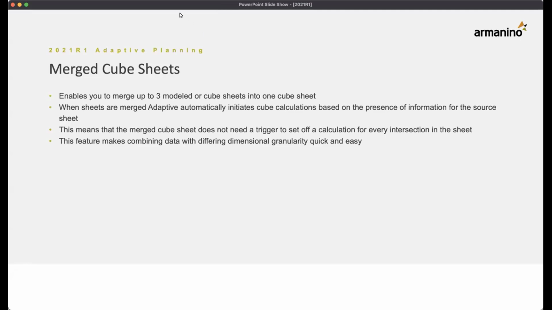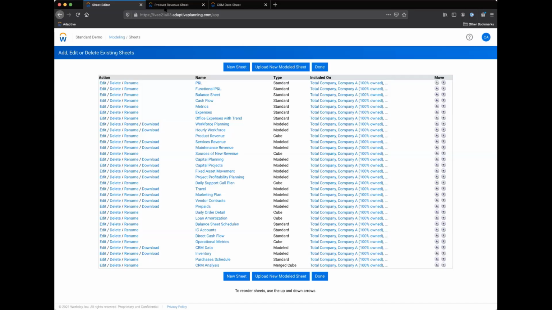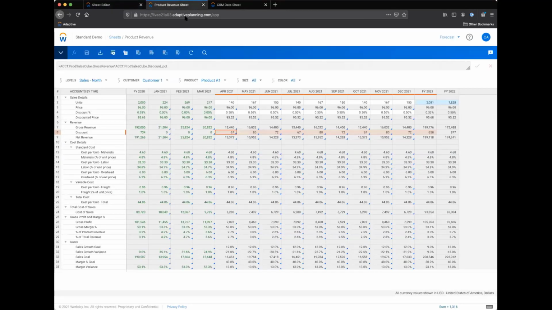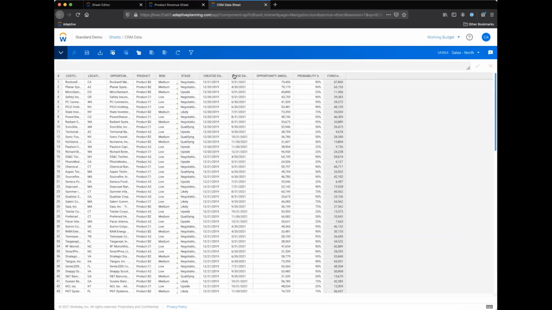So I'm going to take a closer look at this inside of Adaptive. Let me switch sharing over to that instance I was showing you earlier. What I want to do here is merge our product revenue sheet that we were looking at earlier. This particular cube sheet is dimensionalized by customer and product, where size and color are dimension attributes. Our CRM data sheet is also dimensionalized by customer and product, but it's also dimensionalized with a location dimension.